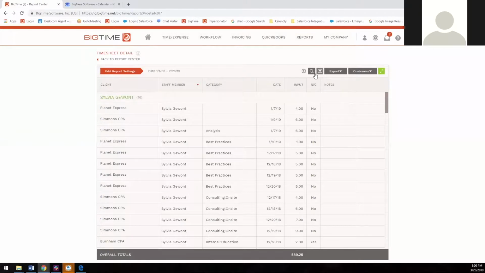You do have the functionality of using your search option. So let's just say I wanted to just pull in only my best practices categories. When you type in that keyword, it will select that keyword in green, and then you also have the functionality of actually toggling between those highlighted options by using these arrow options towards the top right. I'm just going to exit out of this.